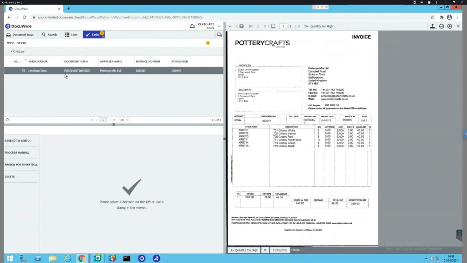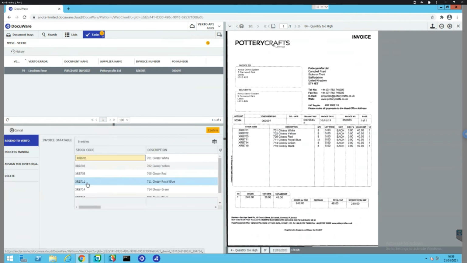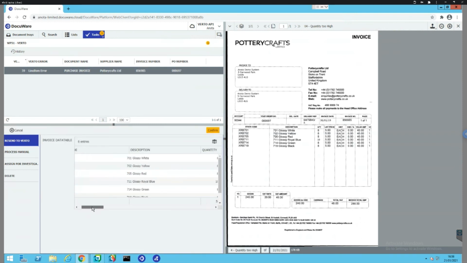So here it's come back, it's told me I've got an error, it's corrected the supplier name for me, and it's told me that I have an error on a line item. So if I hit my Recenter Verto option and I take a look at the lines, it should tell me exactly which line has a problem. And if I scroll across here, quantity too high and no GRN match found.